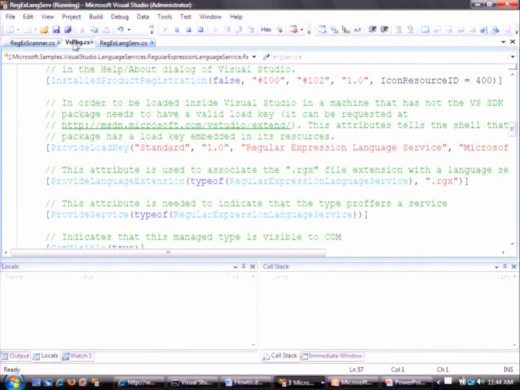The versioning mismatch that I ran into earlier was because I had an earlier version of this attribute as opposed to the ProvideLanguageExtension attribute. So just be careful if you start looking at Visual Studio examples. Make sure you're looking at the 2008 ones and not at some of the ones that were released with the 2005 SDK, or you will get confused and you will start pulling your hair out, and it's kind of a painful process. Questions?